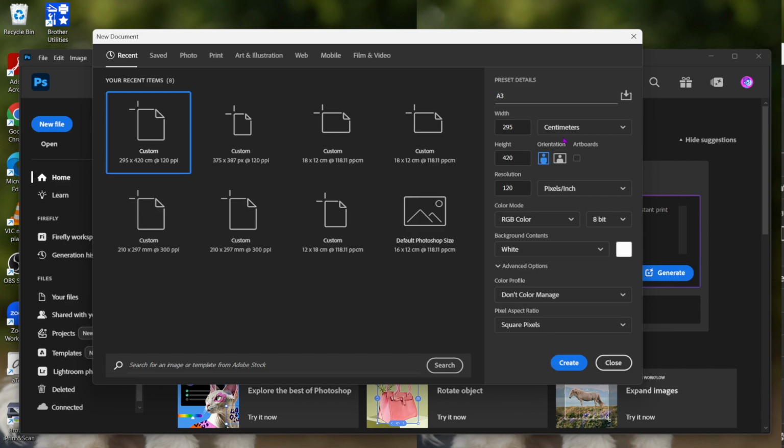After that, set the resolution according to your needs. If you're creating a design for digital use or screen viewing, 144 pixels per centimeter is a good choice, as shown in this tutorial. However, if you plan to print your design, you'll typically want to use a higher resolution for the best print quality.